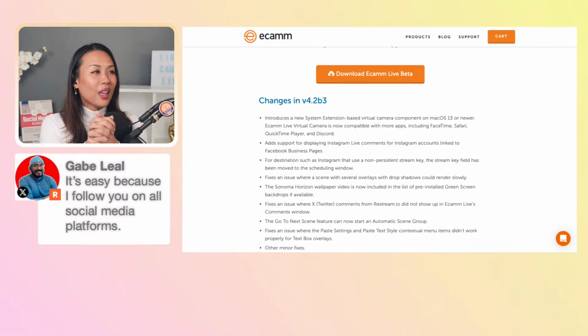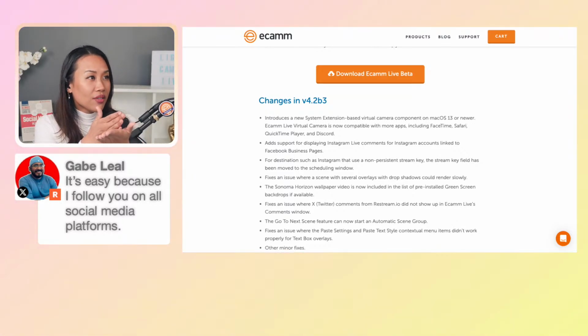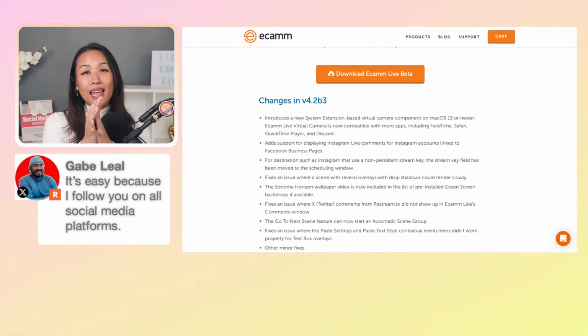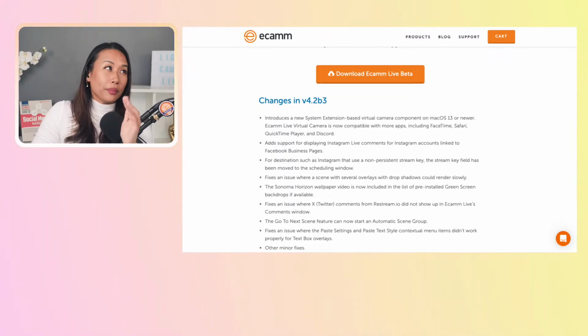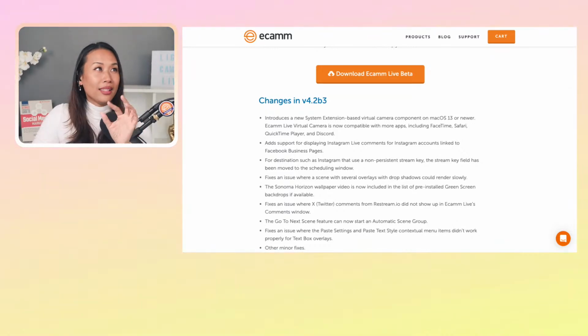Okay. The next thing on here is fixes an issue where the paste settings and paste text style contextual menu didn't work properly for text box overlays. That is obviously very helpful for those of us that are creating scenes for different shows. Let me show you kind of like behind the scenes of what it looks like when I'm producing a show in this case. So let's go over here.